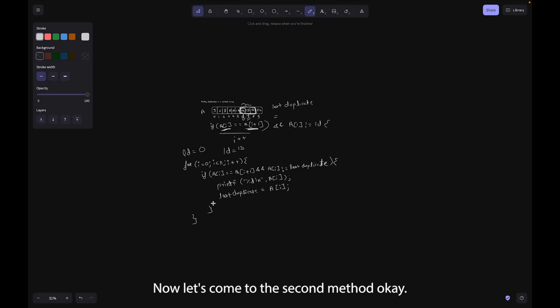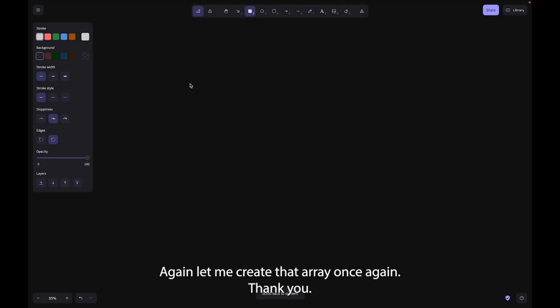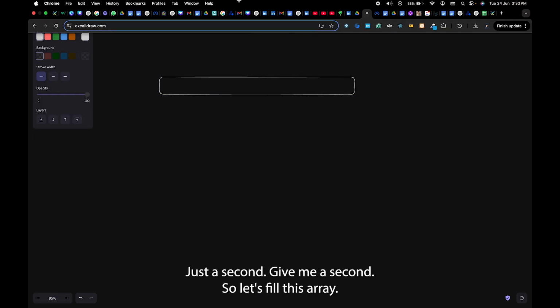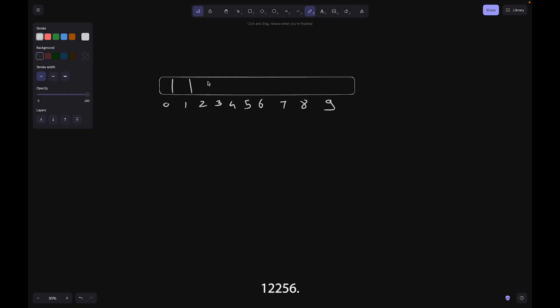Now let's come to the second method. Okay, so let me create that array once again. Let's fill this array. First let's give the indexing: 0, 1, 2, 3, 4, 5, 6, 7, 8, and 9. Of course, the elements should be the same.